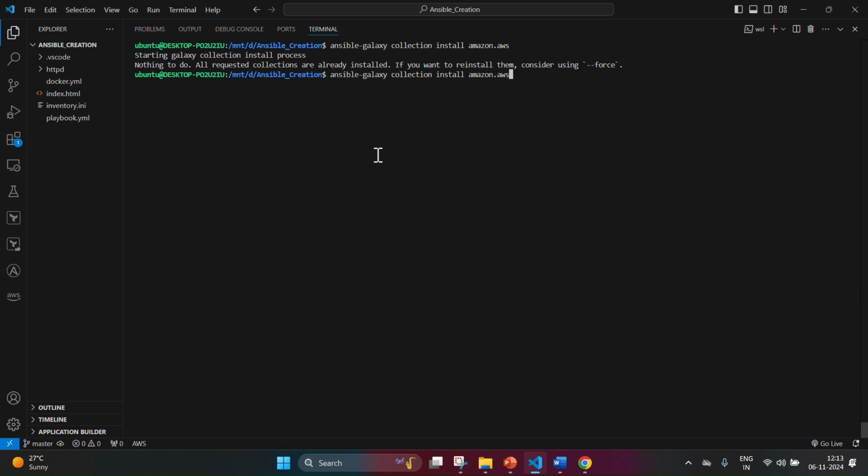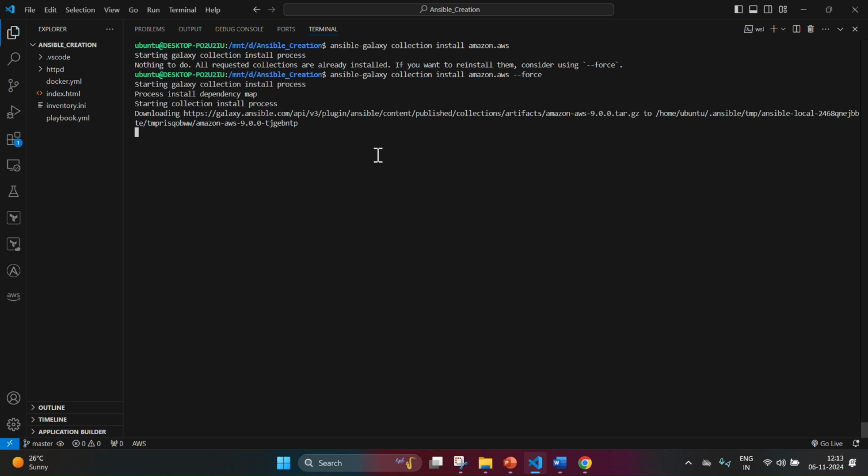So we have installed; just add --force to the end of the command. The force option forces the installation of the collection even if it is already installed or if there are any updates available. This can be useful in a scenario where you want to ensure you have the latest version of the collection, or if you want to reinstall it for any reason. So this is how the collections installation works.